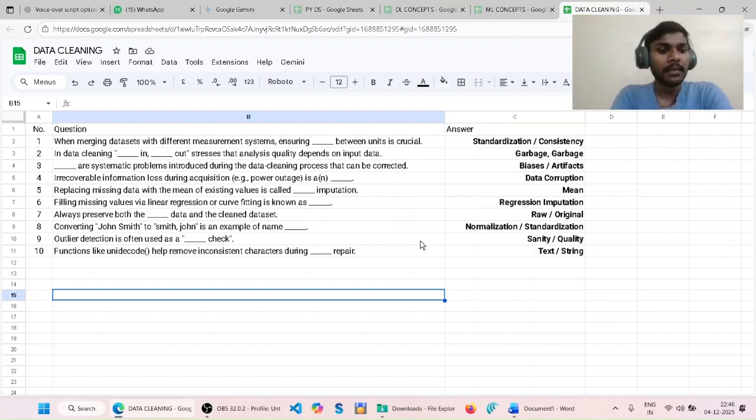Fifth, replacing missing data with the mean of existing values is called mean imputation. Mean imputation involves replacing missing numerical values with the average of the existing values in that column, which we term the mean. This keeps the data set size intact and it's very simple to apply. However, it reduces the natural variability of the data because many values are replaced with the same central number.